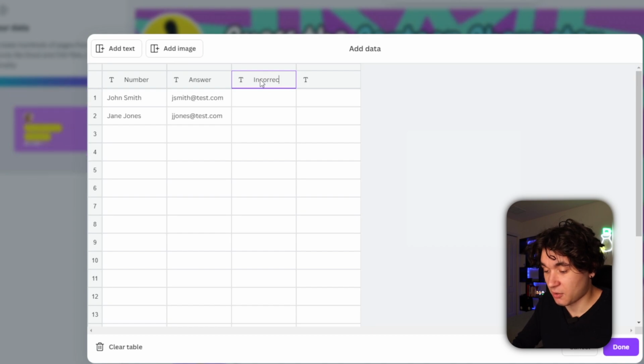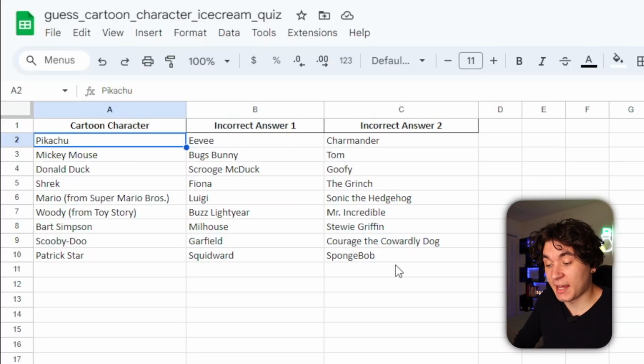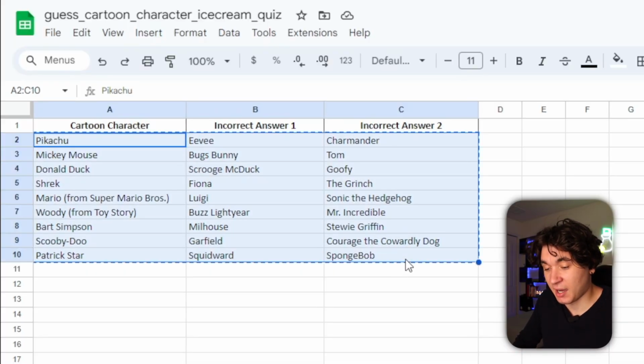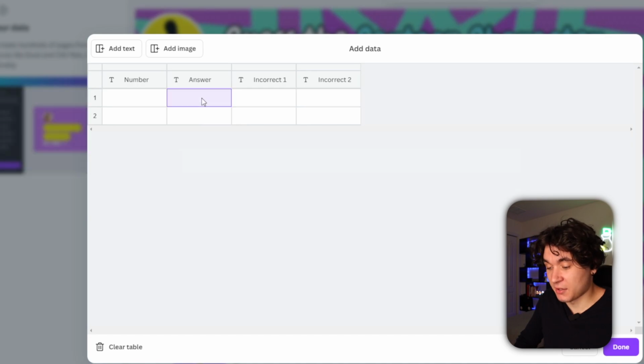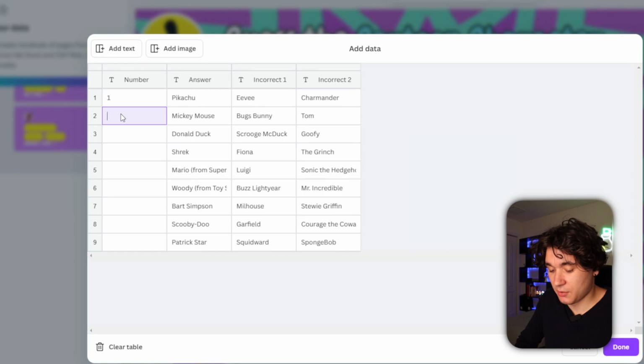This can be incorrect 1. And then this can be incorrect 2. Then just remove whatever this is right here. Now going back to our spreadsheet, we're going to select our entire spreadsheet like this and then copy it. Then going back here, you're just going to press on this and then paste in your results. And for the number, you're just going to type in 1, 2, 3, and so forth.